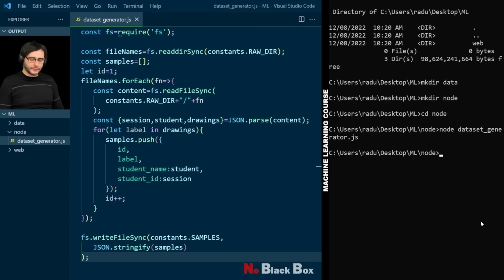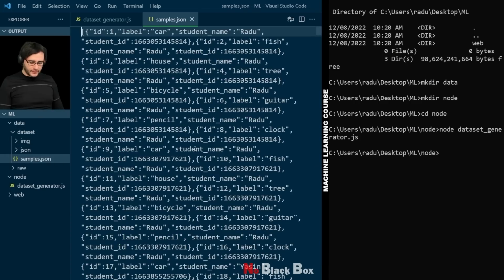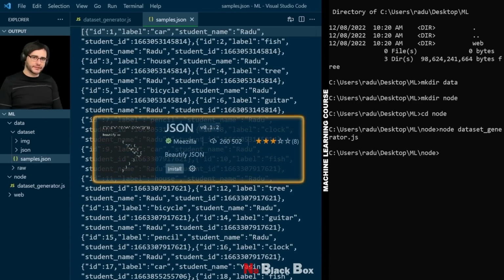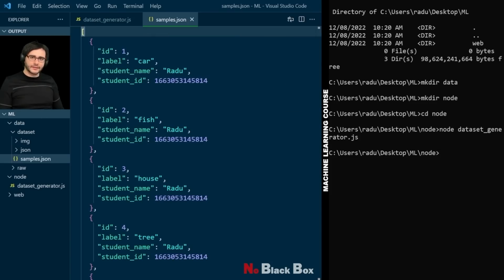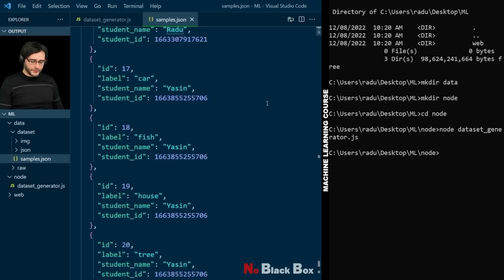And something happened. If we look here in the data and the dataset, there is a new file created called samples.json, and it looks like this. If you want this to look nicer, you can install a Visual Studio Code extension for JSON. Then you can press something like Ctrl-Shift-J, and it will format it like this. But you can see now some of my drawings are here. And there's an entry here for the car, an entry for the fish, an entry for the house, tree, and so on. Then other users follow as well.